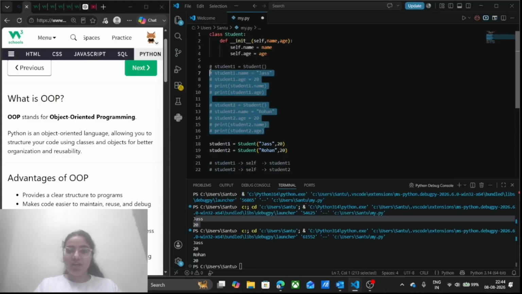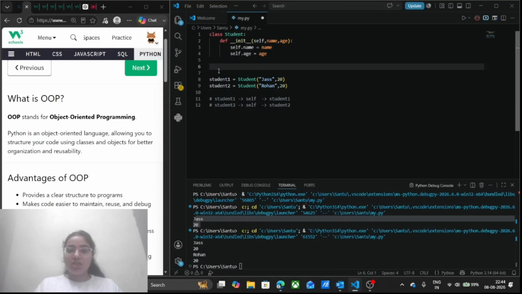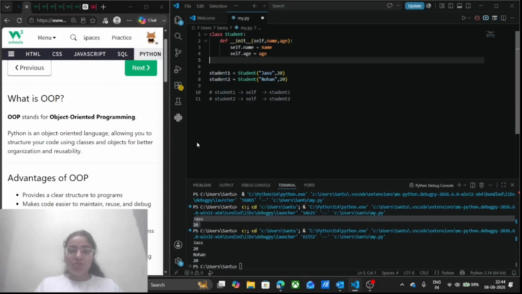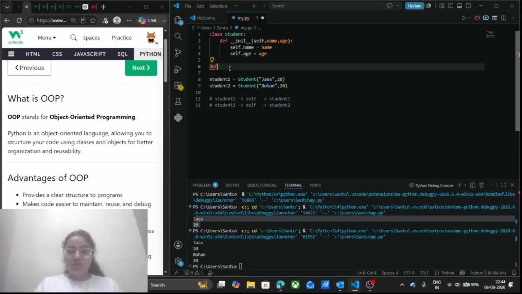like I have created this class here, Student, and now I want to define its method. So what I'm going to write here, I will write another def function, let's say def introduce, and I want to introduce self.